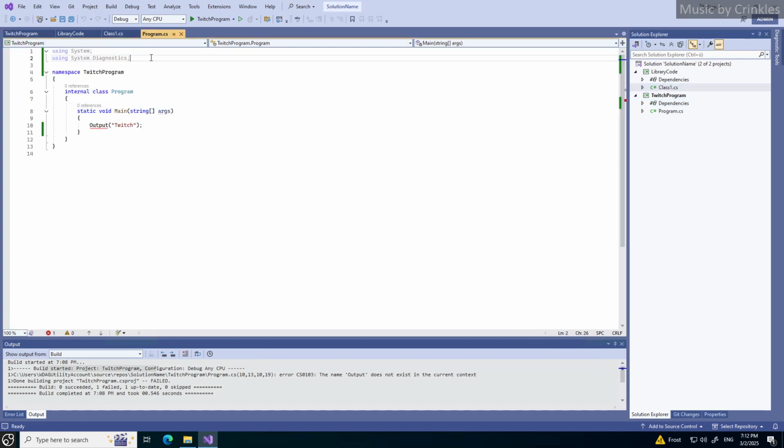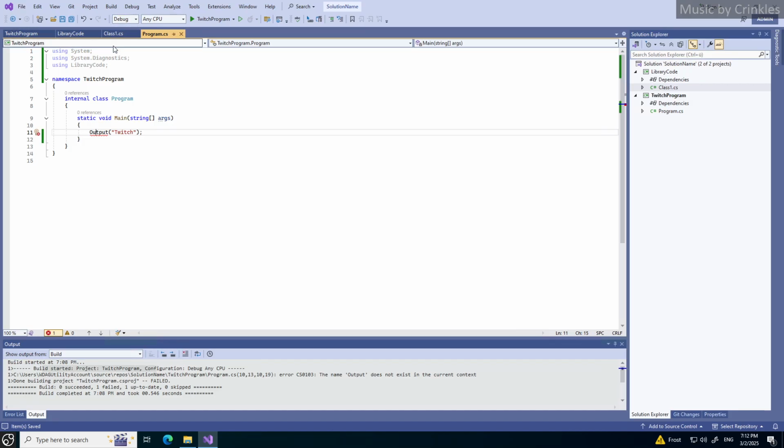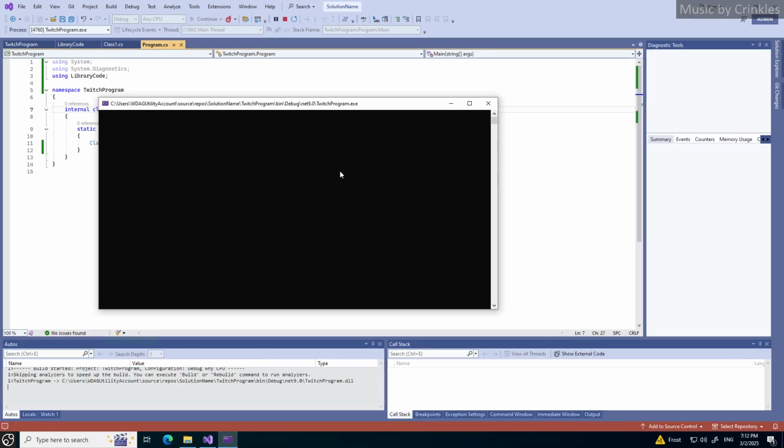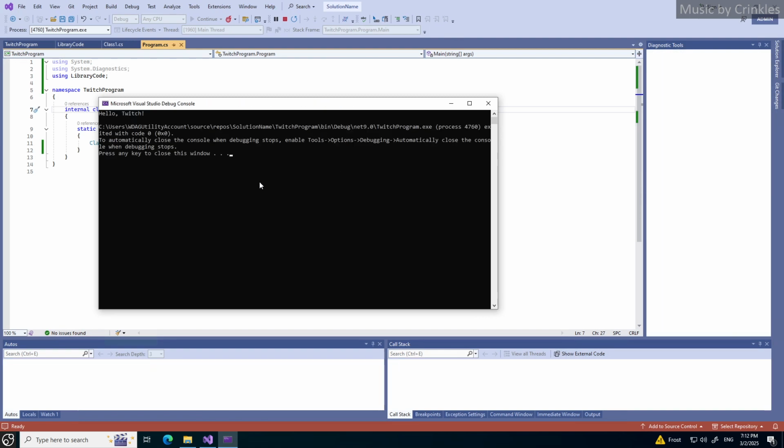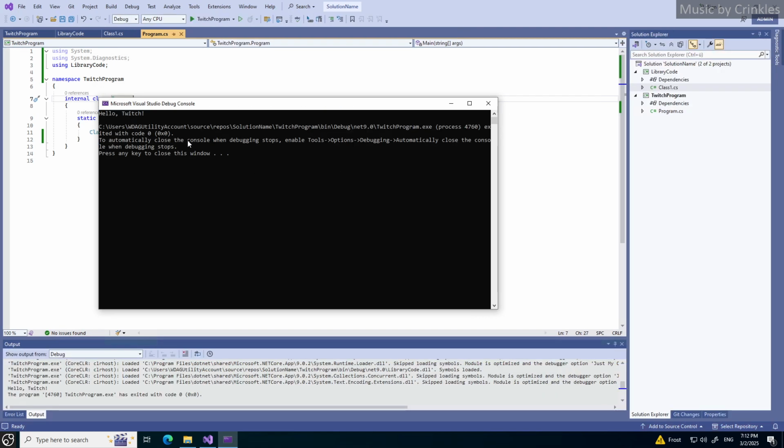We just have to reference it with the using, and the using should be the namespace of our own code, library code. Which IntelliSense already suggested for us, and now output is available through class 1. We can run our code. It compiled everything it needed and ran it.